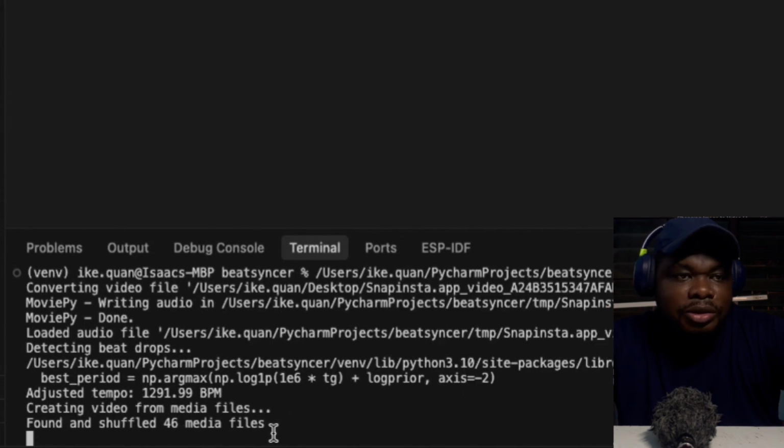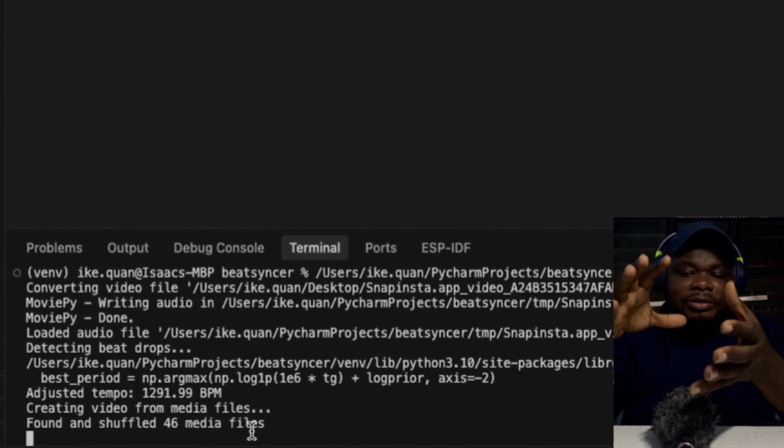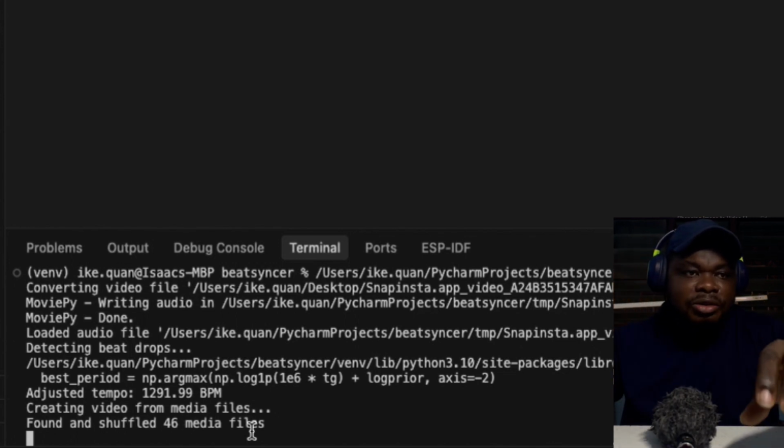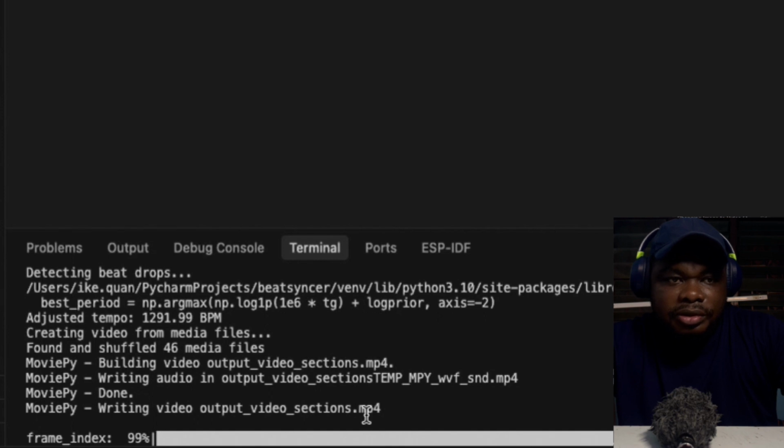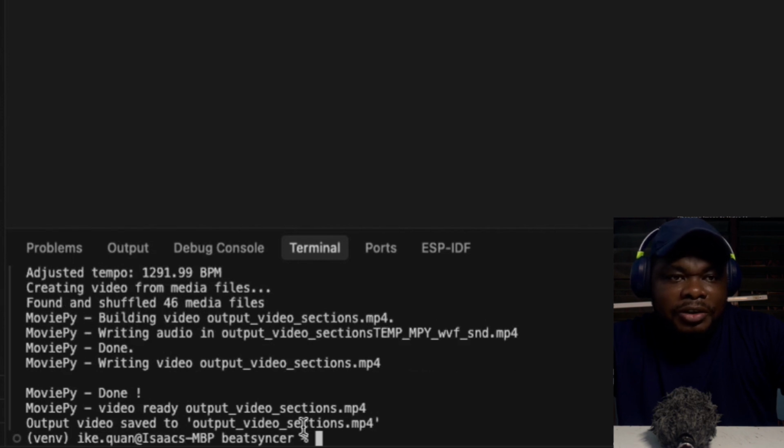Now we are going through the media directory, that's the directory that we supplied here. We are going through, then we'll shuffle and put all the videos and images together according to the drop, and we export it as the final. Okay, that was done. Now we are exporting the video. As you can see, the video is being exported, and this is the final output file name. Almost done. All right, so we have our final video.